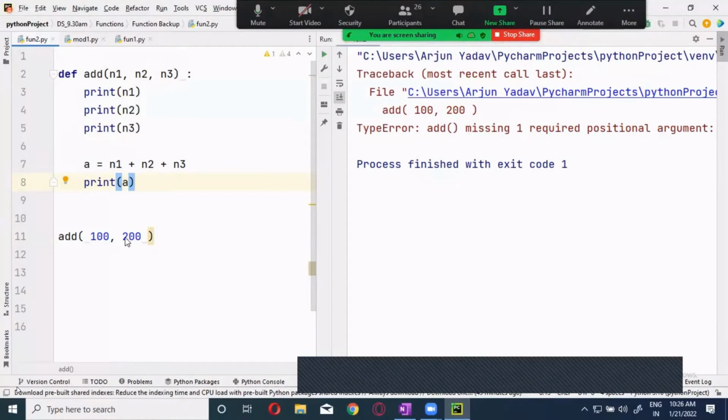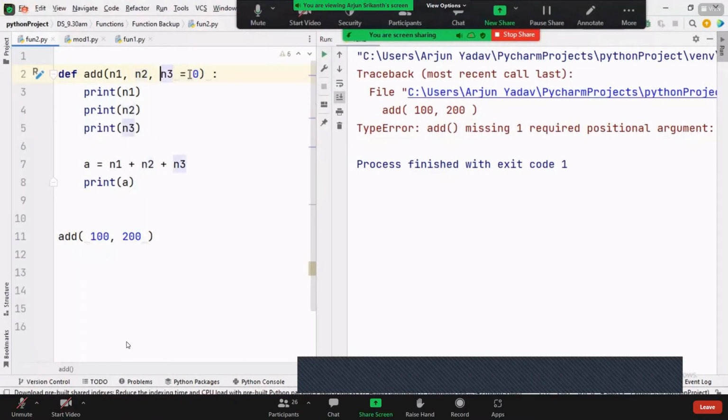So in this case, I may give it two arguments also. I wanted three arguments, but it is expecting two values. I will pass it on. Then this should execute. Then what I can do is make one of them a default argument. When I make it a default argument, if I'm passing two values, 100 will be getting into N1, 200 will be getting into N2, and N3 is 0.